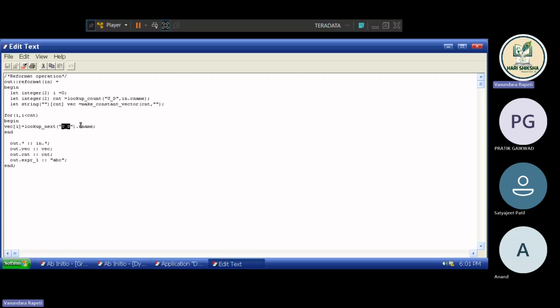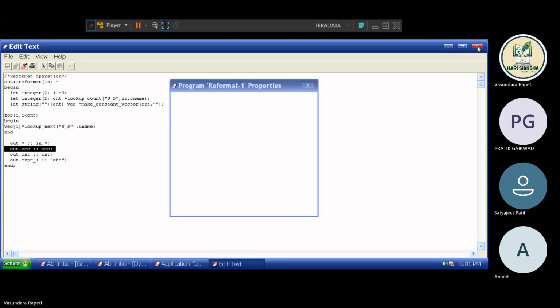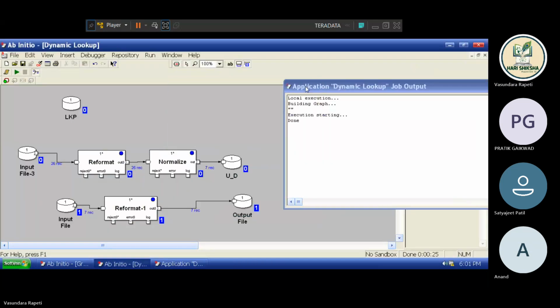This UD is the dynamic lookup. From that, we fetched all the names with the matching keys, the corresponding event key, and we have sent them in the output. Right. So up to here it was done.